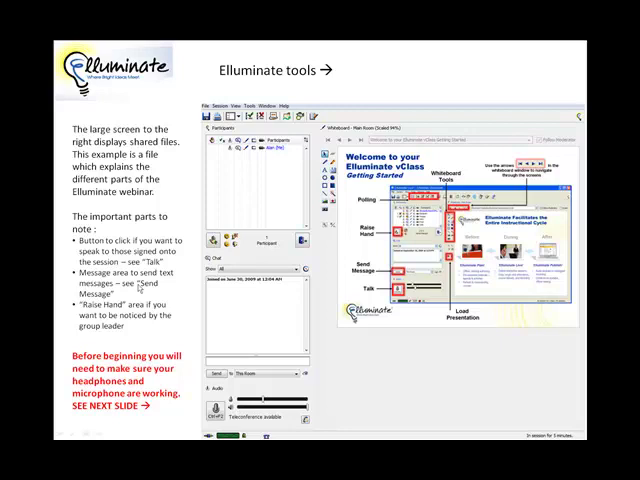And just make sure that before you begin, your headset, your headphones, and your microphones are working well. And on the next slide, I'm going to show you how to use the tools bar, which is at the top left-hand side of the screen. So you can see the toolbars right up there. You're going to click on that, and then you're going to see a variety of screens.